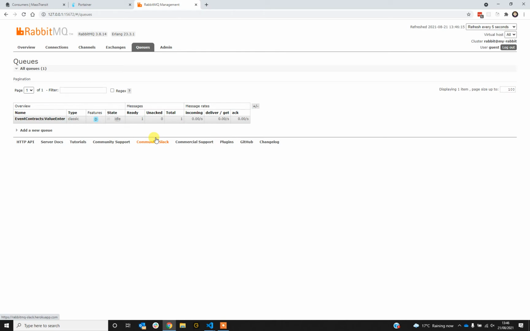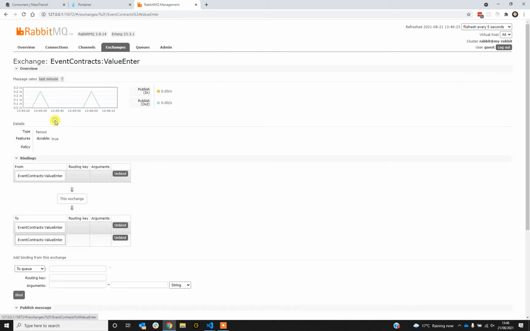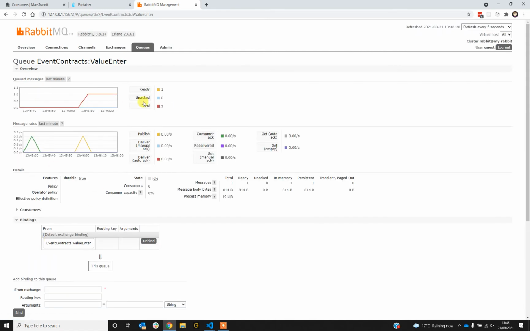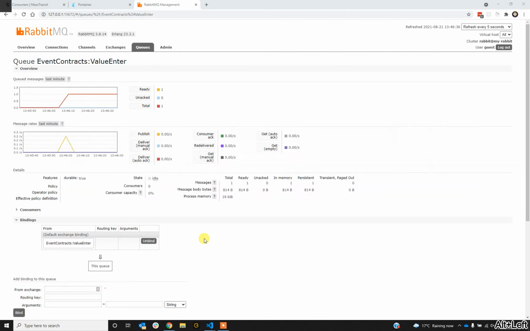because actually the binding is set up correctly. So the event contract is set up to go to that queue, which is configured. So the message is just going to go through to the queue and probably get processed when the consumer fires up again. So let's try that, shall we? Let's fire the consumer up.